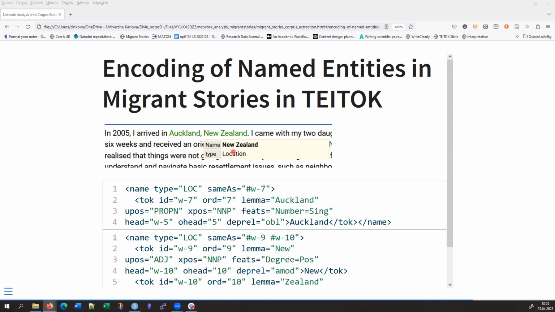But unfortunately, the named entities are made differently because they are typically multi-word expressions. And the annotation scheme, the XML scheme of the corpus has to display this or treat this adequately. Let's look at the two instances of named entities. One is the one word Auckland, and the other one is the multi-word expression New Zealand.